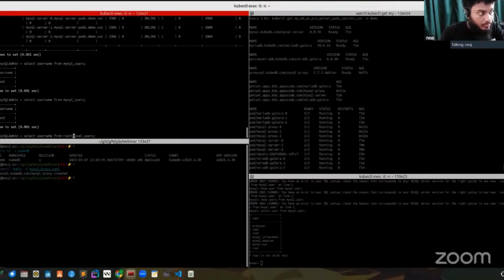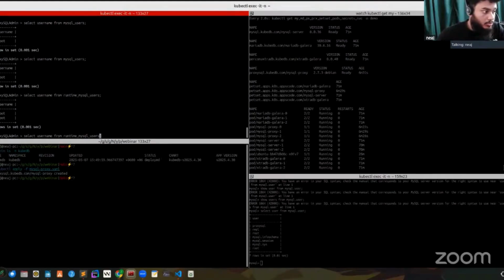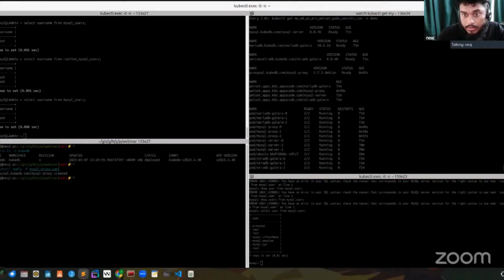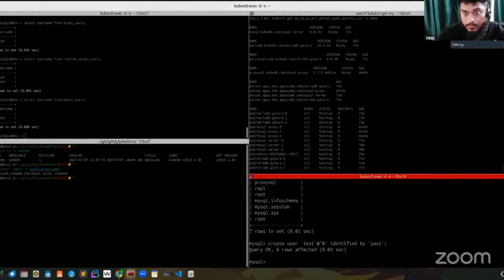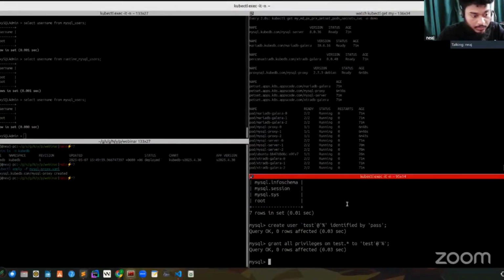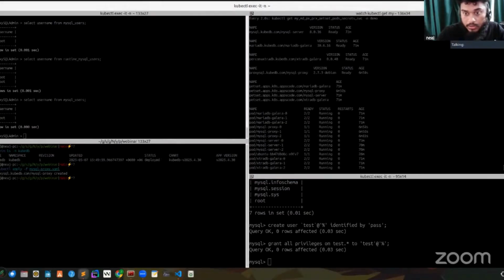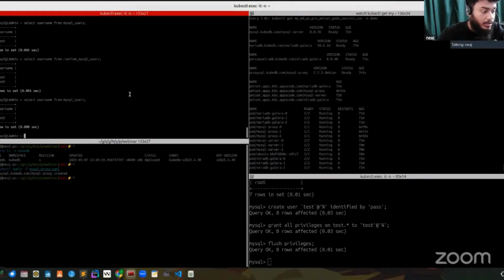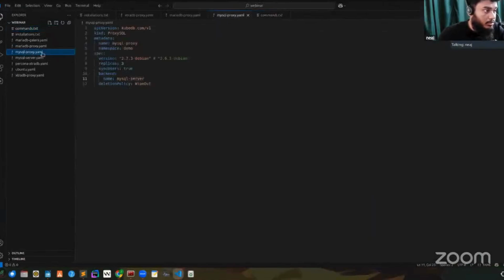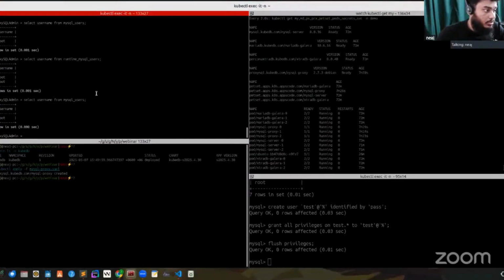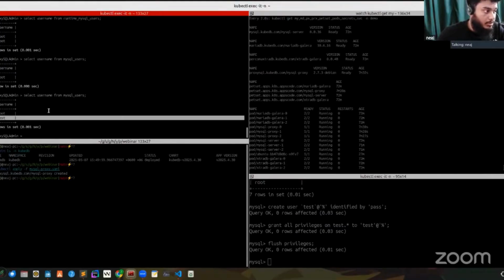So let's see the runtime configuration. Yeah, so let's insert another user in MySQL. So let's create a test user and grant all privileges for testing purpose, and yeah, flush the privileges. So in our setup, we have enabled sync users to true, which means that on the MySQL server side, if any users are updated, like new users are added or users deleted or their passwords are updated, then the ProxySQL automatically will synchronize those users. So let's see. Yeah, so we have our new users in the ProxySQL.